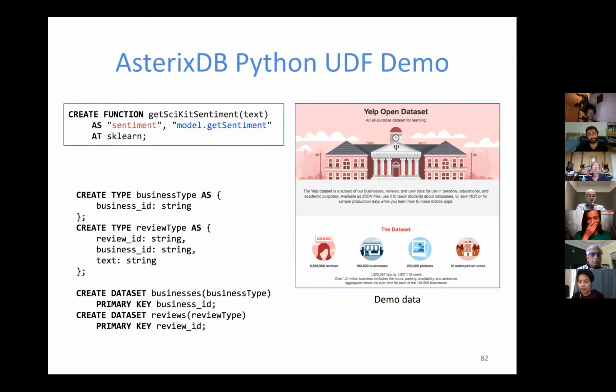I will be showing you a demo on the Yelp open dataset. The dataset contains information about users, reviews, and businesses on Yelp. These are the types that I use to create my 2 datasets, businesses and reviews. I will talk about them in more detail when I show you the demo. So now I will switch over to the demo.